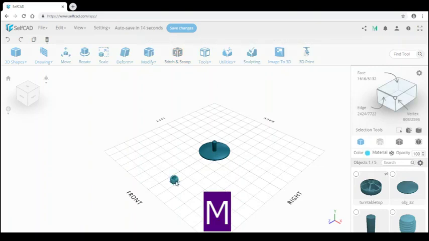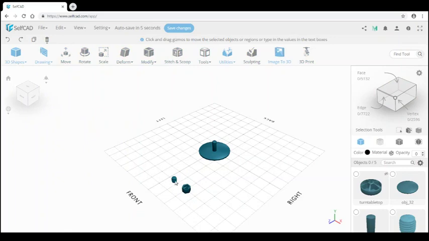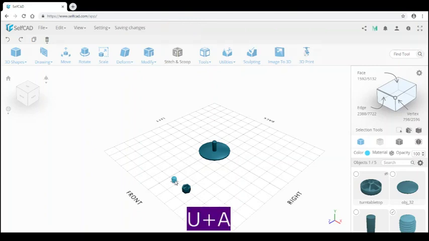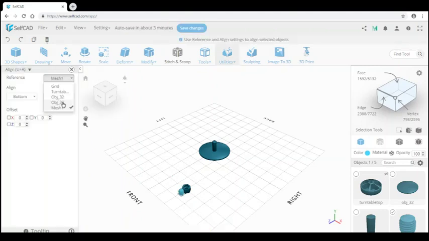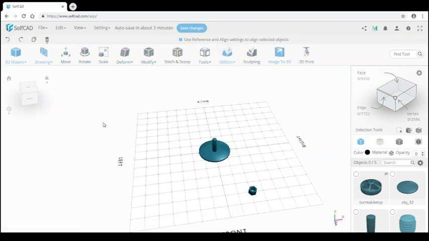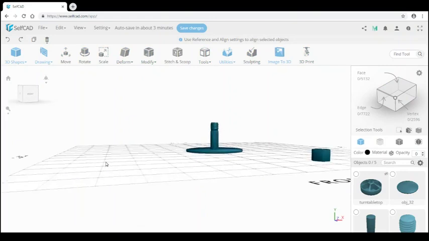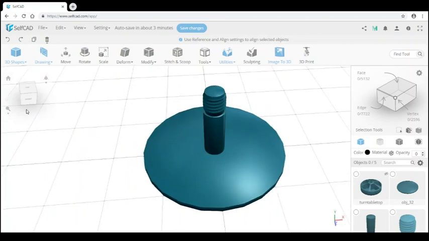We'll move the nut off for now. Then we'll just click on the screw part. Then we'll press U plus A to pull up the align menu. We want to reference the object we just created. We're going to put it in the center and on the top. So we're going to put it right on top of that cylinder we just created. Zoom in just to make sure everything's right on top of it.